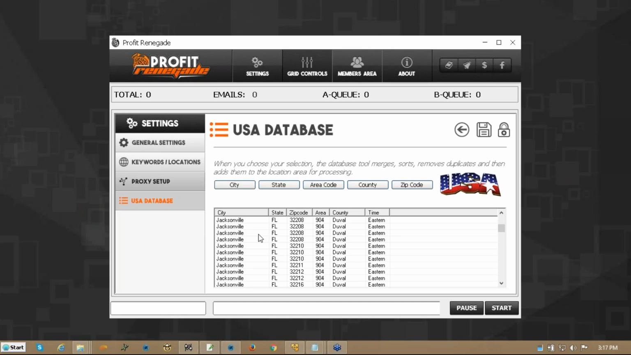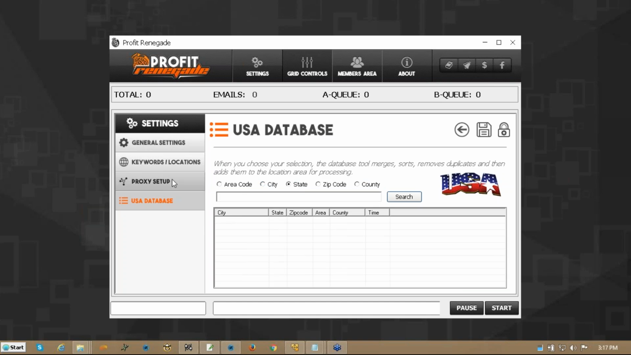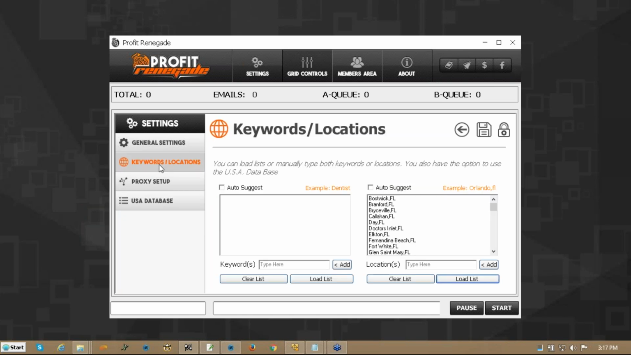Once I click that, it's going to merge, sort, and dedupe. See all these cities that say Jacksonville? We don't want Jacksonville in there 100 times, so it's going to clean that out and just put one entry for Jacksonville. So I'm going to click the button. Depending on how fast your computer is is how fast it does the merging, sorting, and deduping. Once this box goes white again, that means they are now loaded into your locations area. Does everybody see how easy that is? Now that is a time saver, is it not?